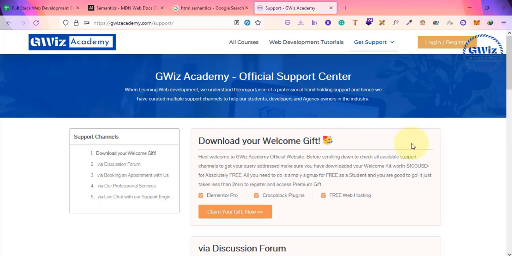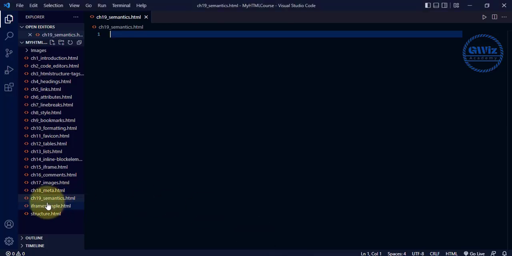Now, what are HTML semantic elements and non-semantic elements? There are two types of elements in HTML: semantic elements and non-semantic elements. For that, let's create a new file called chapter 19 semantics.html, and then add our boilerplate.